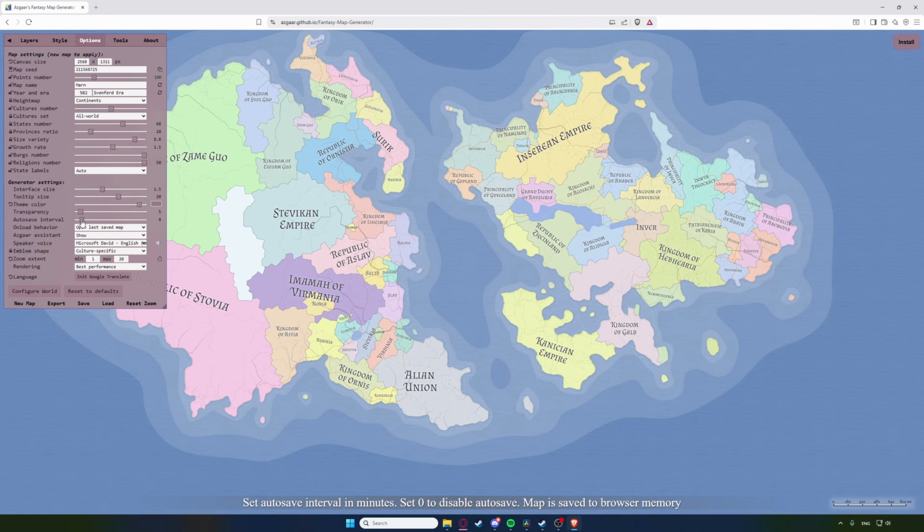If you want to turn off autosaving to prevent overwriting your browser saved map, you can also set the interval in the options to 0 minutes. Also remember that this save is easy to lose if you ever clear your browser cache, so it's a good idea to keep a .map file via machine save as a backup.